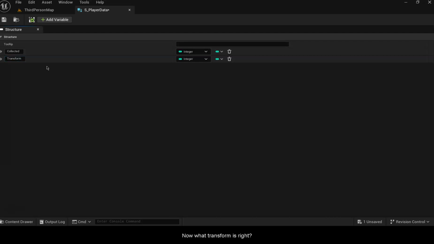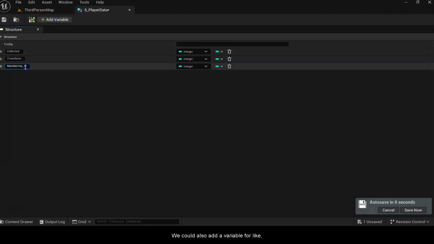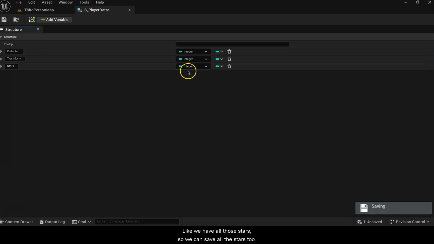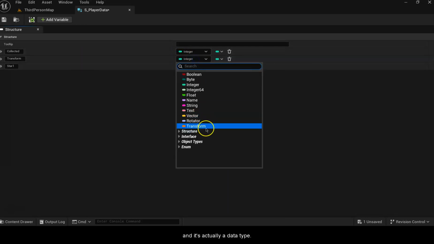Now, it would be nice, not only do we want to keep how many items we've collected, we want to keep where the player is at in the game, right? What location they're currently at. We want to keep that information. If we had health, we could store that. If we wanted to, we could also add a variable for the stars, so we can save all the stars too. What we're going to be doing is saving the transform, and it's actually a data type.